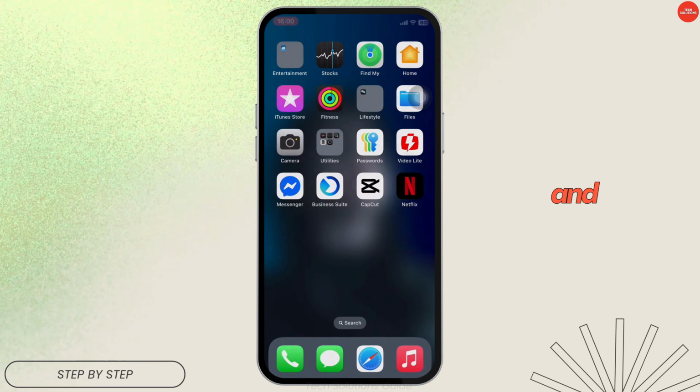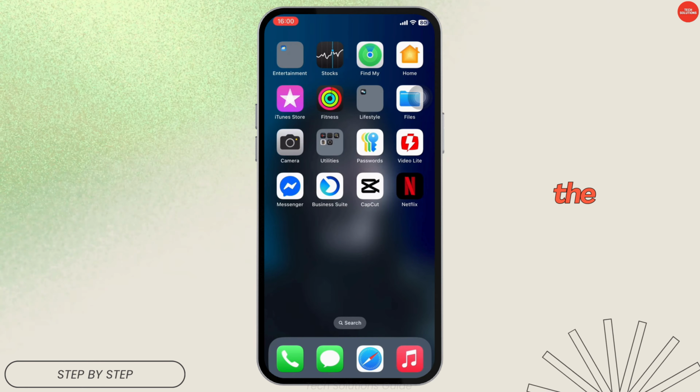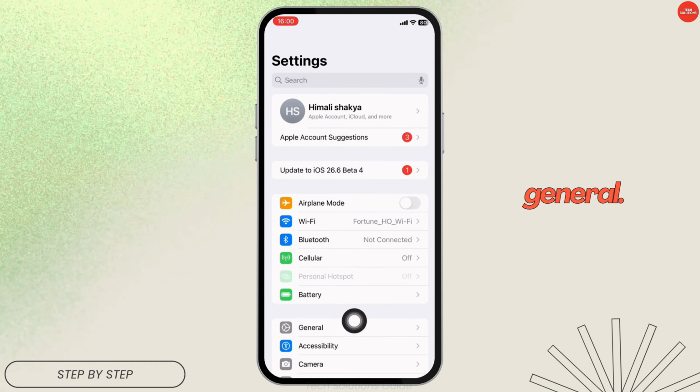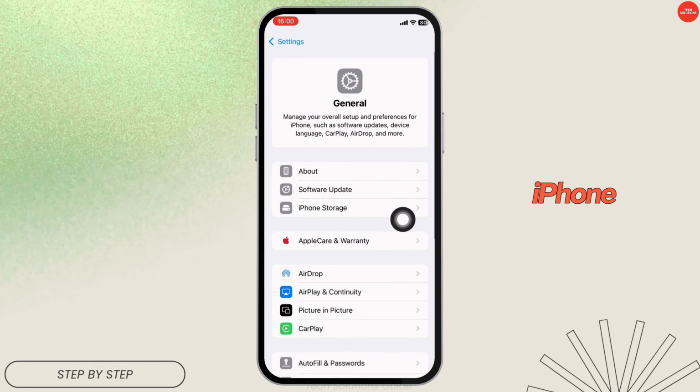Close the application and then reopen it. It will refresh the app. If not, move into settings. Head over to general. Move into iPhone storage.